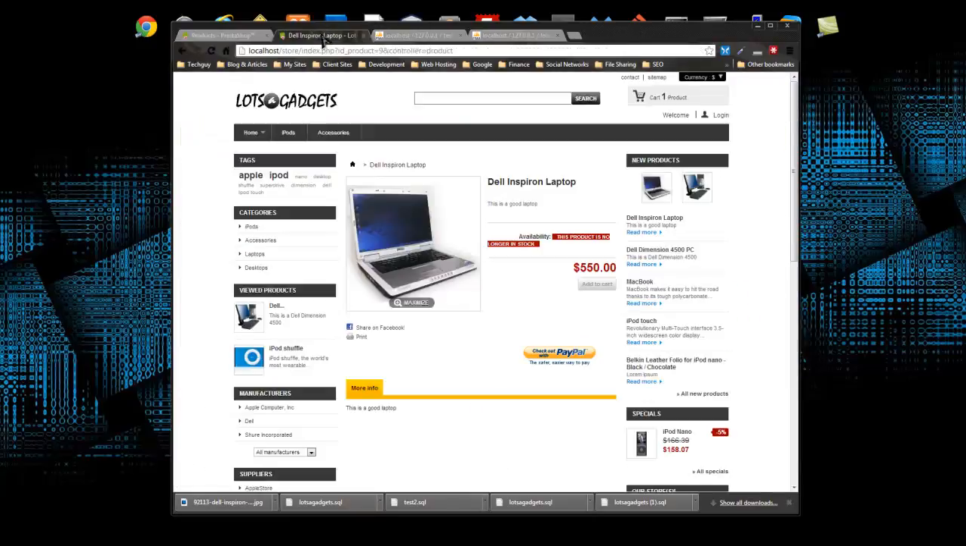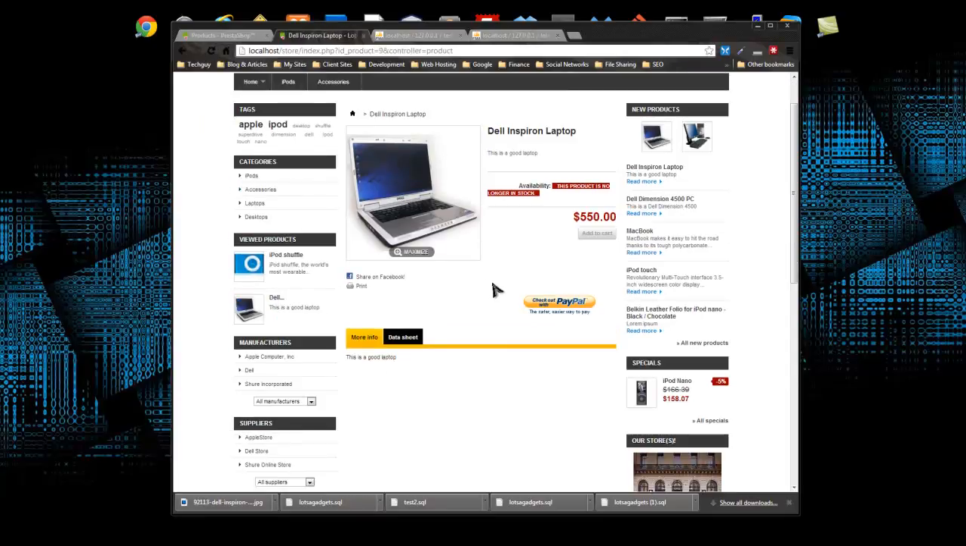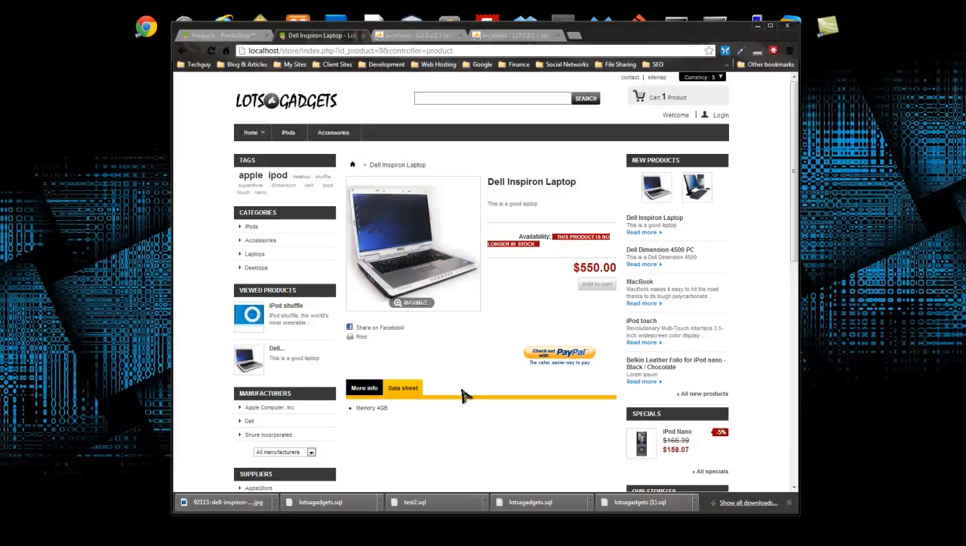So if we go back to our product page and reload, now depending on the template you're using, features can be displayed in different ways. In this particular template, they're displayed as a tab called Data Sheet. And you can see we have a memory of 4 GB. So we can have as many features as we want for as many products as we want. So it's a really nice feature of PrestaShop.